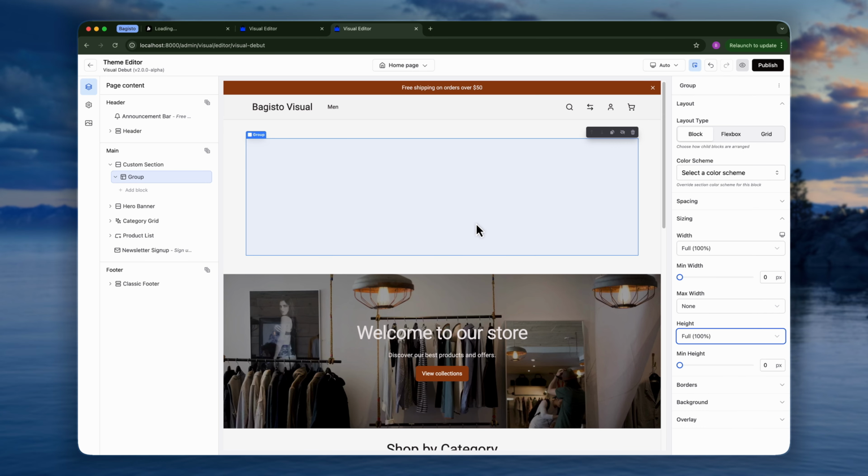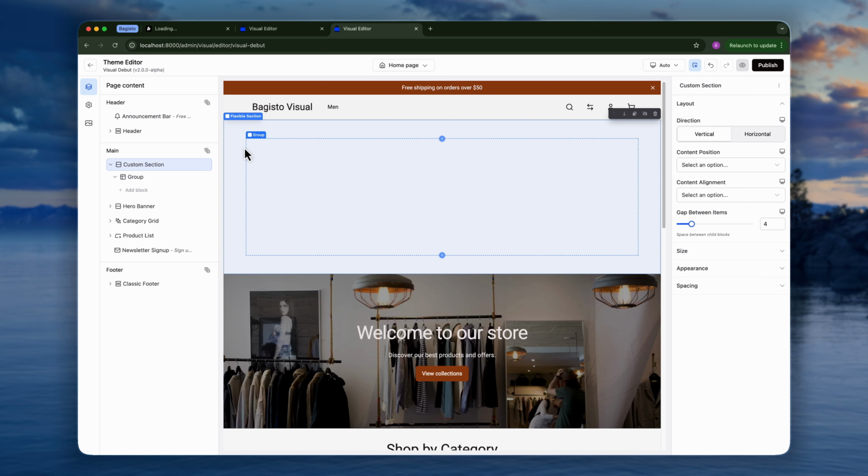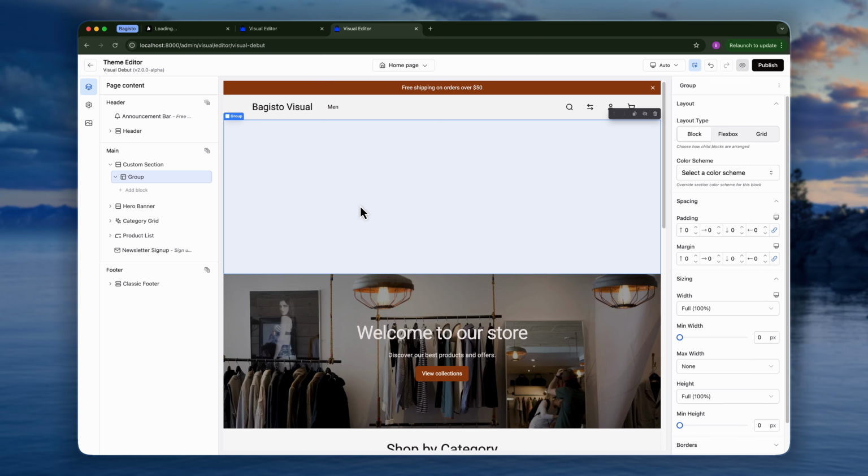Not bad, but it still doesn't take all the space. I think that's because by default, the custom section restricts its content to a maximum width. So I'll remove that. Then I go to spacing and set the padding to 0. Now it's good. The group takes all the available space.